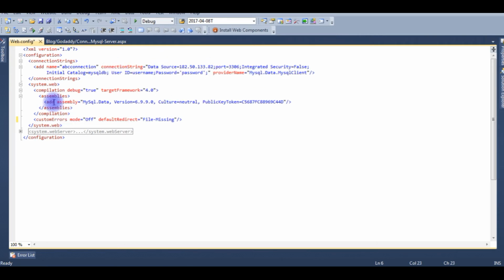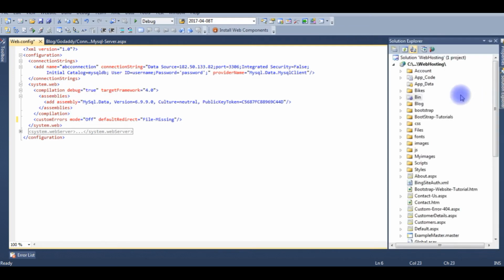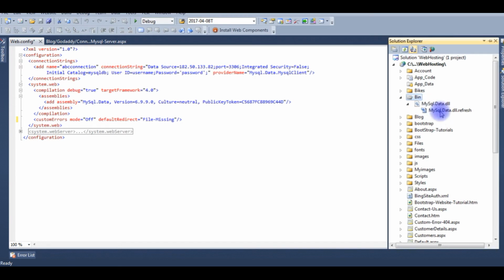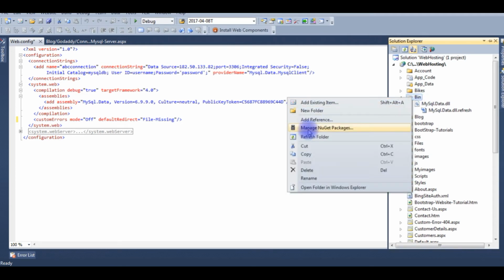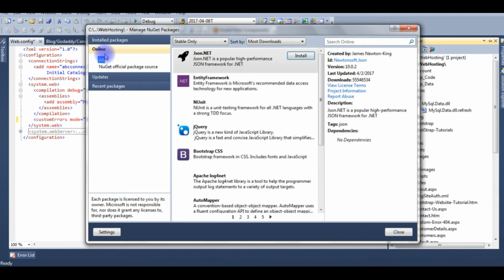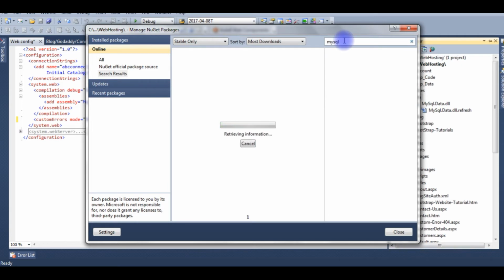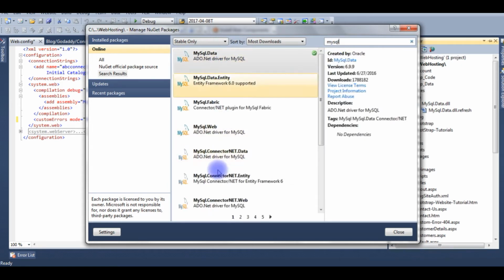And the second step is you need to add the assembly. So where we have to add this assembly? Go to Solution Explorer, in the bin folder you need to add the mysql.data.dll library. So how to add: right click the bin, Manage NuGet Packages, and online, type mysql. Here it is, the drivers of mysql.data. We need the ADO.NET driver for MySQL to connect to the remote server. I already installed this package. Close.